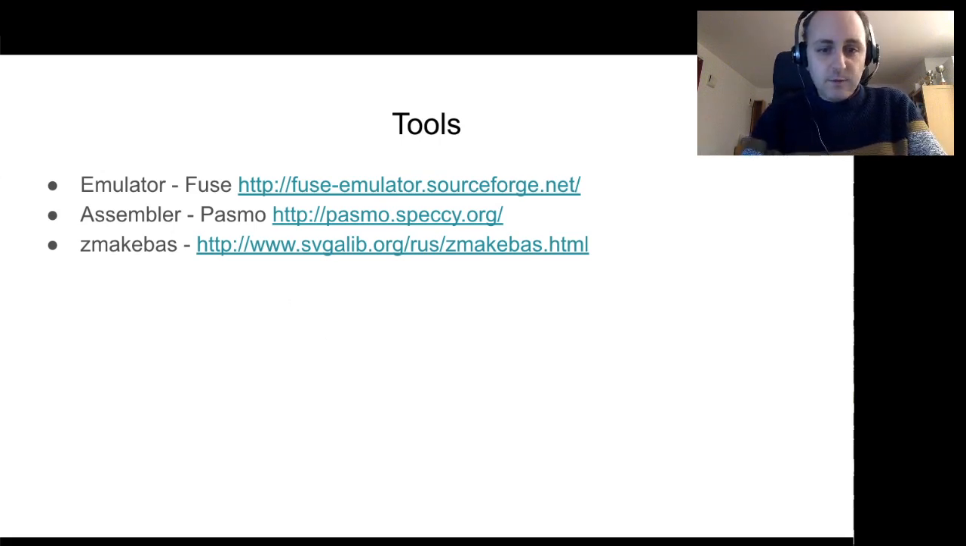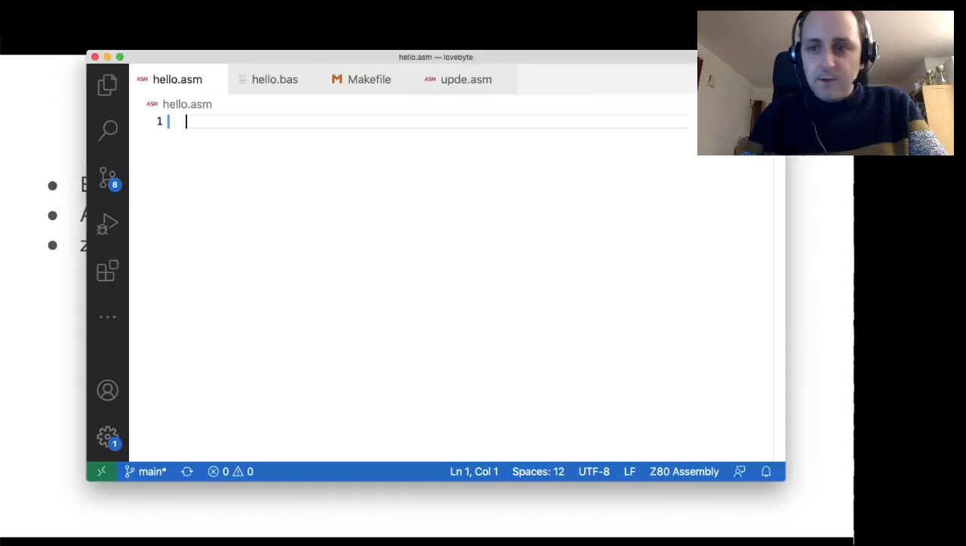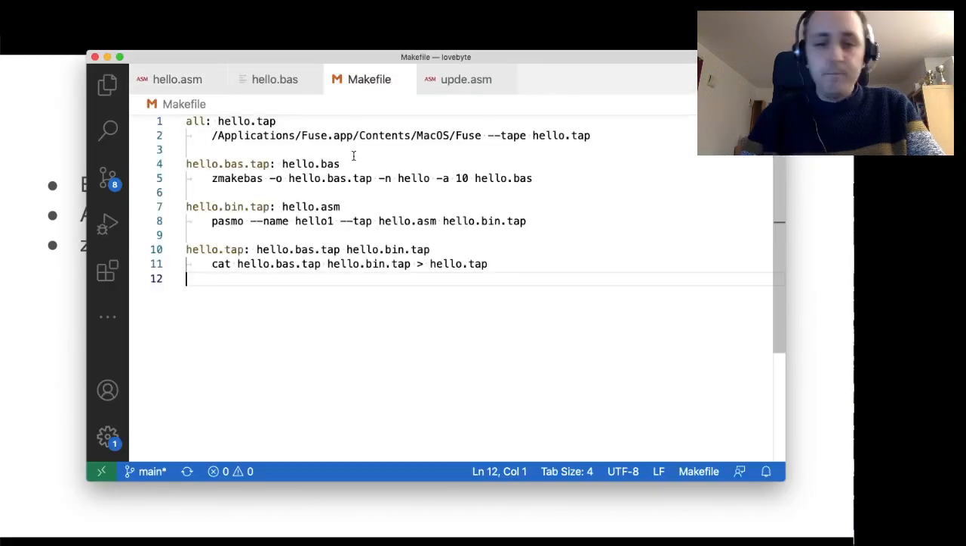And finally, to glue things together, I'm using a makefile. So here I'm building the BASIC stub with ZMakeBas, then the machine code with Pasmo, and then sticking those together in one tap image. The tap file format has the nice property that you can just concatenate two of these together and the result is still a valid file. Again, I'll put all this code on GitHub so you can check this out at your leisure.